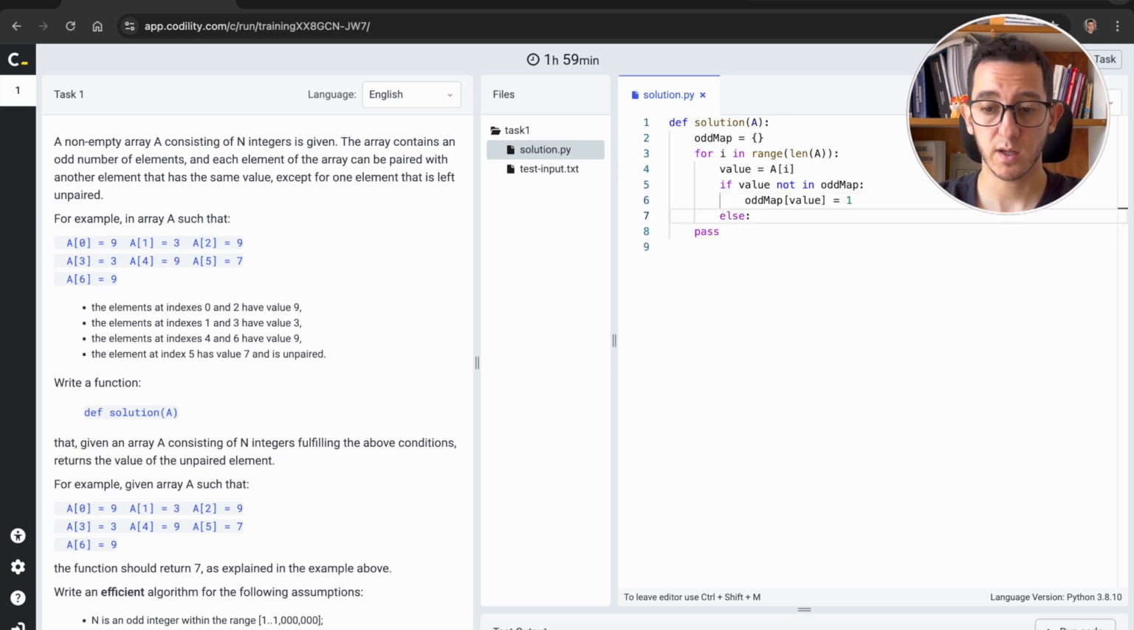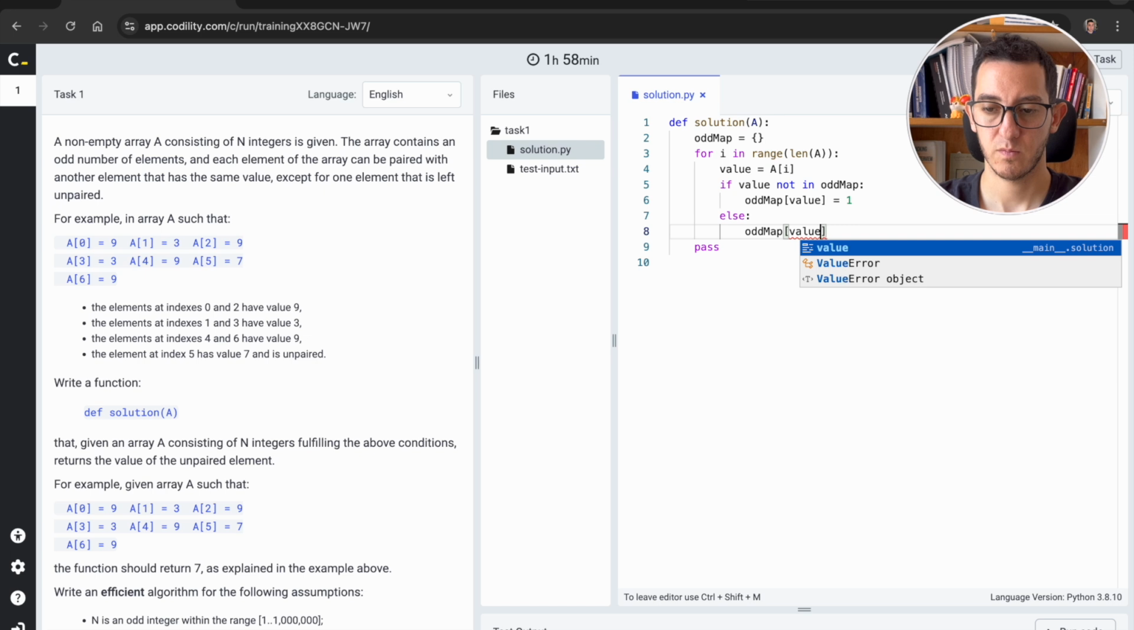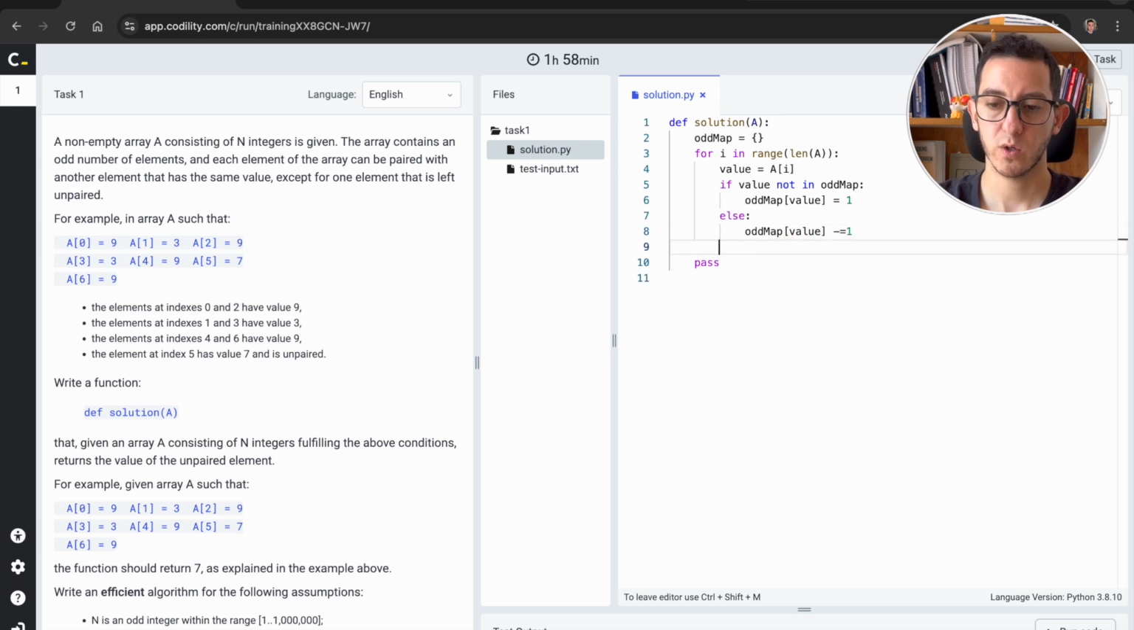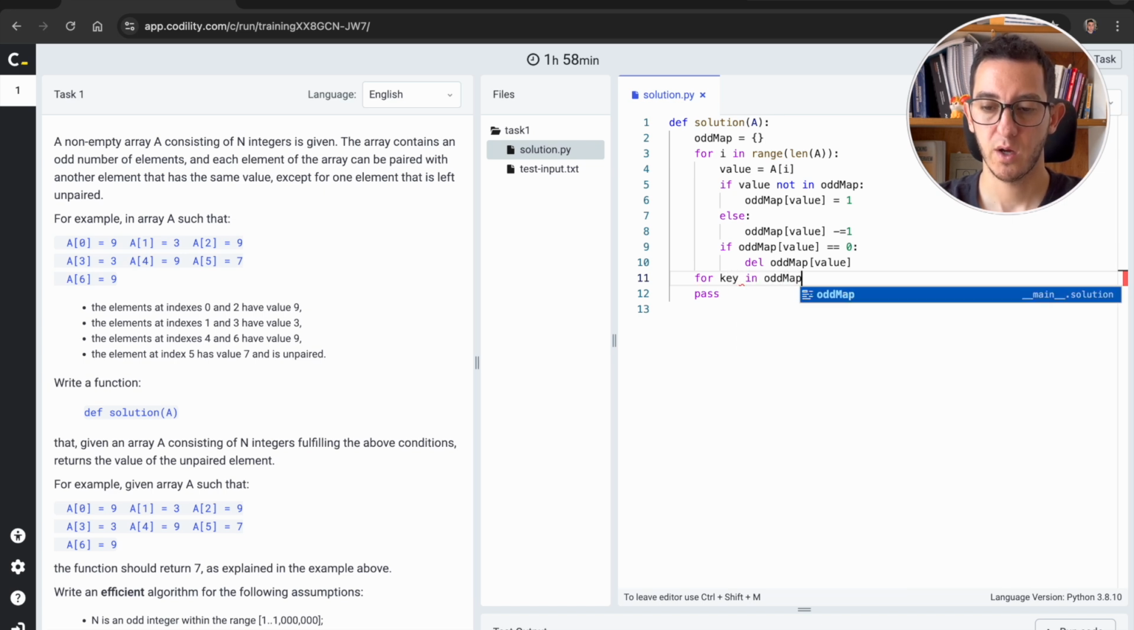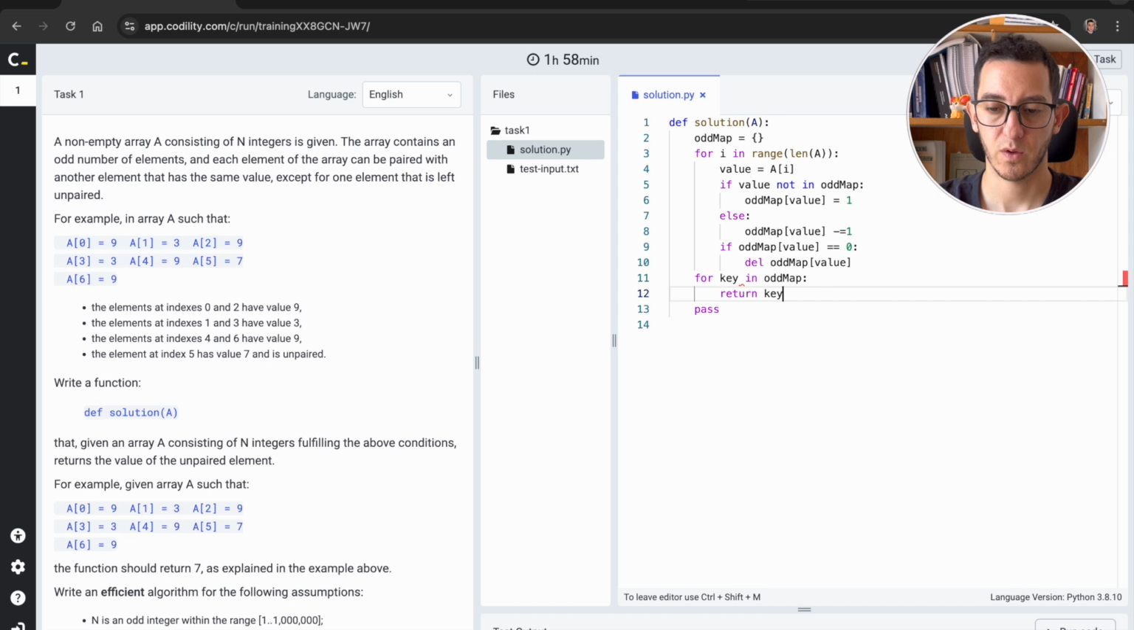If it's already in the map, we're going to subtract 1 from it. Then we're going to delete it if it's 0. So if our map at value is 0, then we want to delete it. And at last, we're only going to be left with only 1 pair of key value in the map or in the dictionary. So we're going to check for it. So for key in oddmap, and we're just going to return that key. We'll just return none, and that's it.